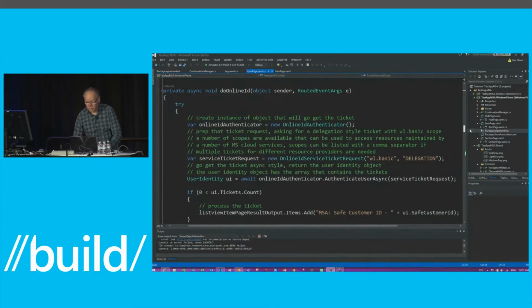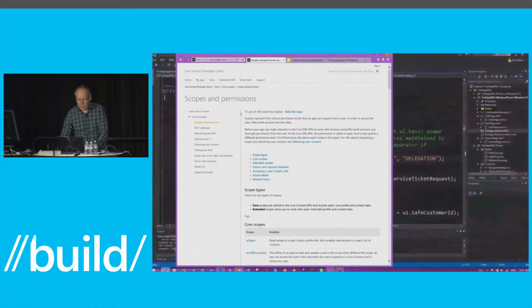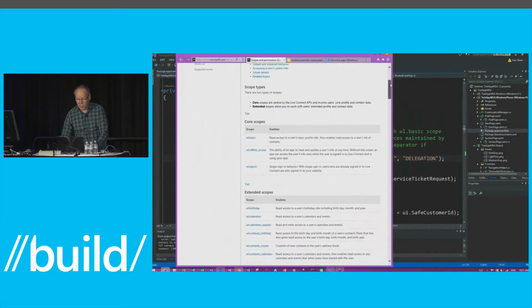And then here it is, it's 3 lines of code. Basically, I create an instance of this class, OnlineIdAuthenticator. This is the class that has all the logic that will actually go and get the ticket. I create an instance of this class that prepares a ticket request and asks for what we call scopes. So basically, this is a set of information that's defined as wl.basic. And if you go online, I have this in the resources section, there is documentation that shows you what scopes you can ask for.